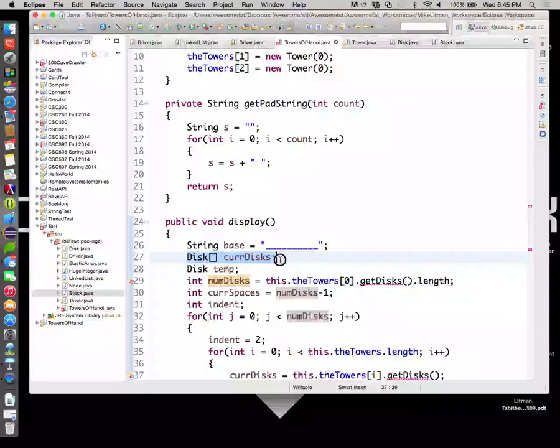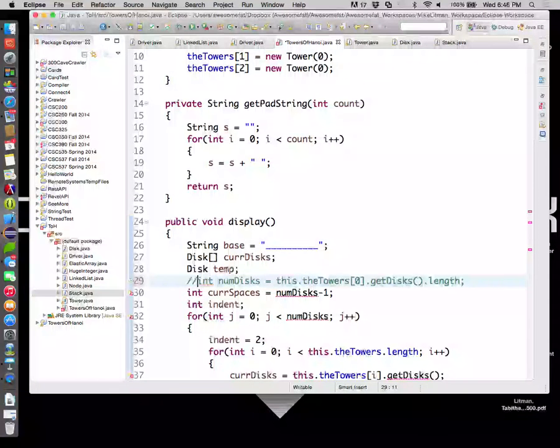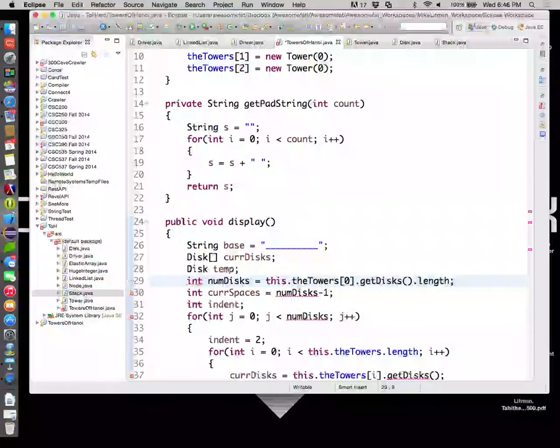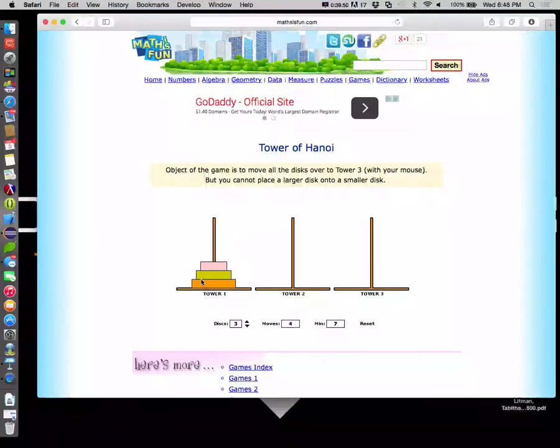We have an array called cur disks that we're going to hope to get from our get disks. It's not going to fly, right? So this line becomes obsolete, doesn't work anymore, because of the nature of our tower. Our tower object just has a head that points to the next guy, which points to the next guy.